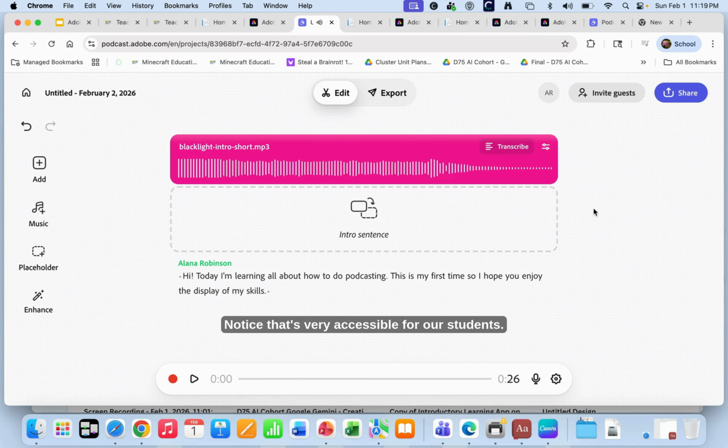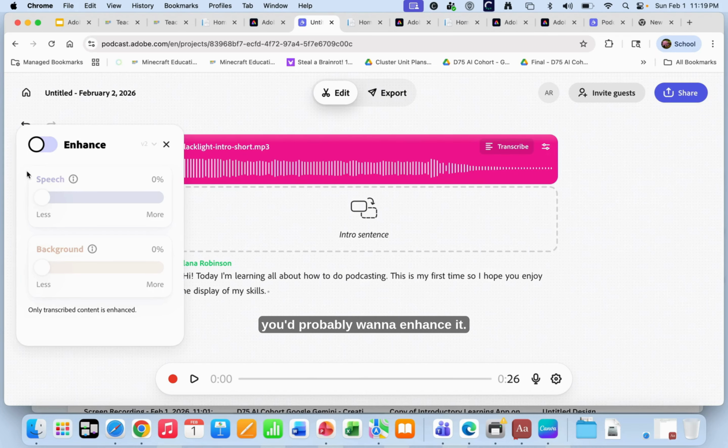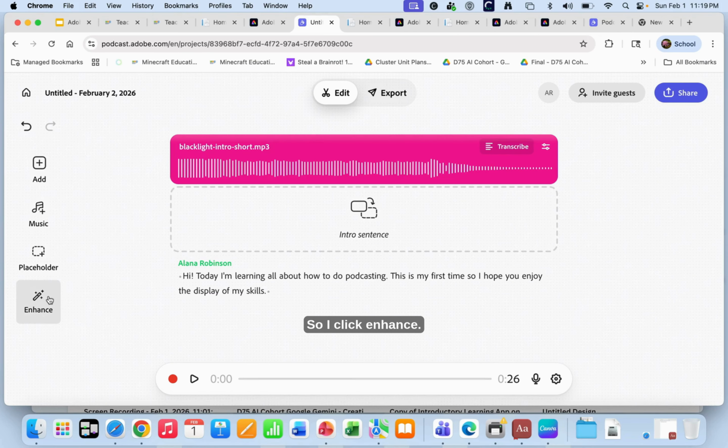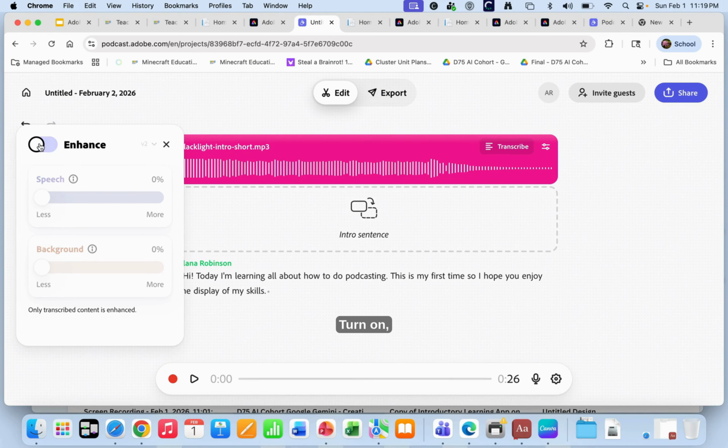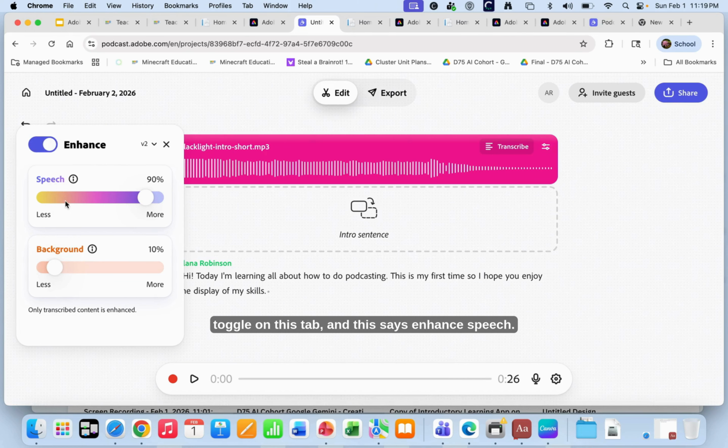So that's it. Notice that's very accessible for our students. One sentence describing what they learned today, what they enjoyed about today. Now, the part for us is, if you want to enhance it, notice if you were in a classroom, you'd probably want to enhance it. So I click enhance, toggle on this tab, and this says enhance speech.